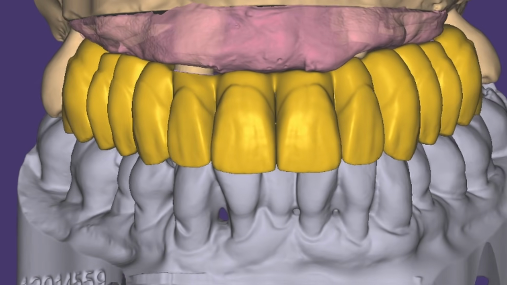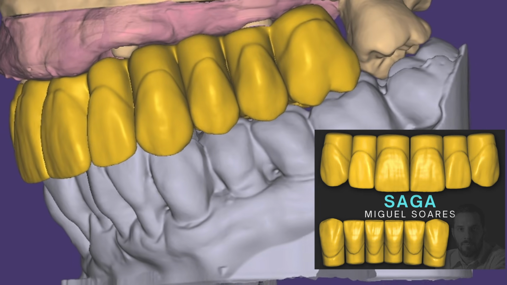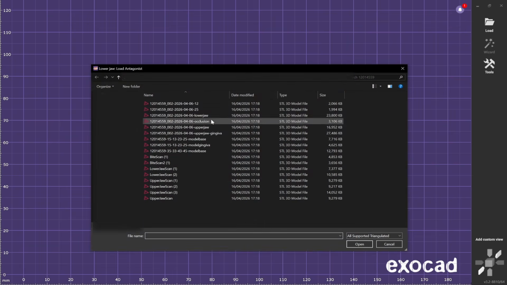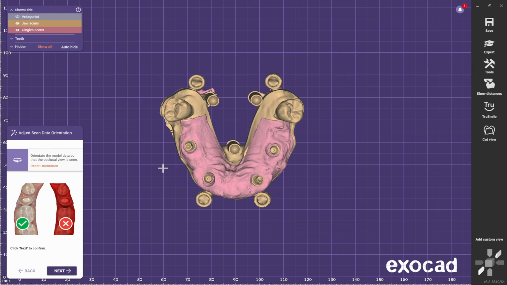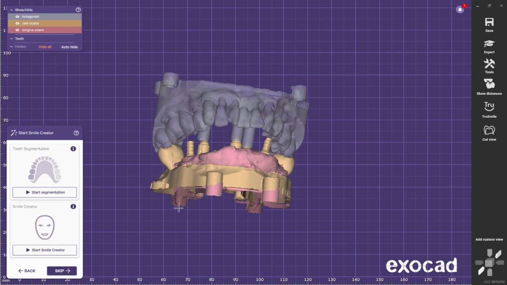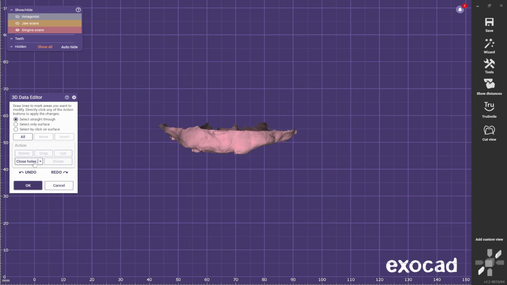Today we are going to design a 12-unit bridge in Exocad using my brand new library, SAGA. Bring up the models and place them in the correct orientation. This is just going to be a try-in, and the first thing I like to do is clean up the models, just to remove any extra stuff that might get confusing during the design stage.